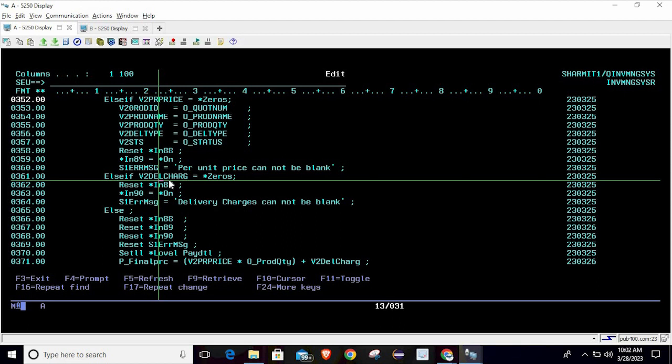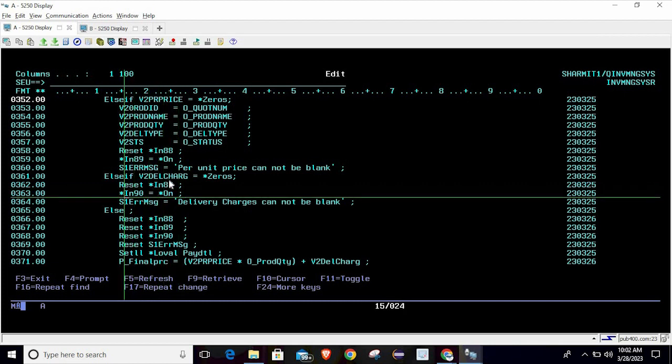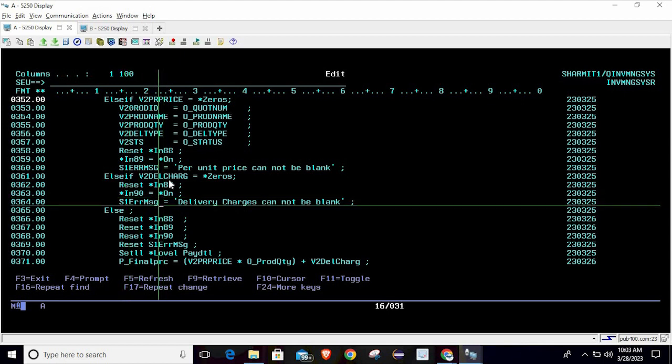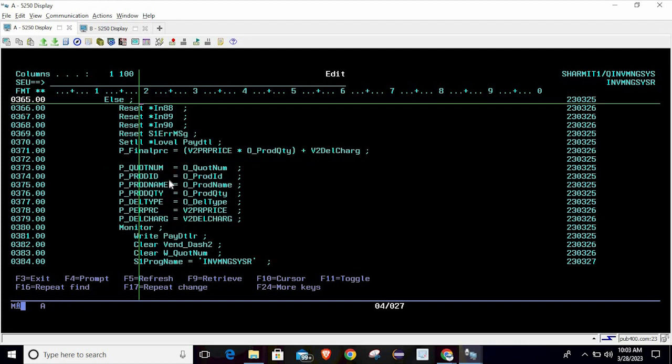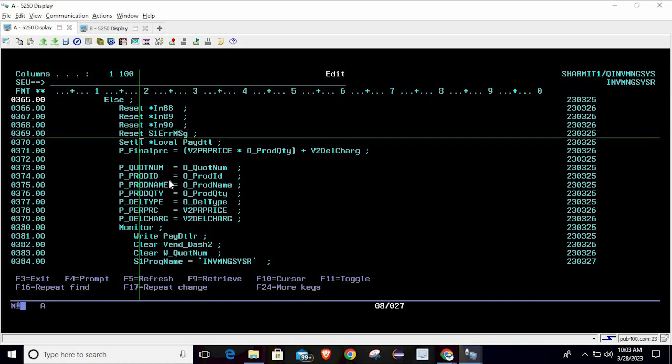In the else if condition, we are checking if v2 delivery charges equals zeros, it means that the user hasn't put any data in it. So we are resetting the indicator again and turning on indicator 90, which is for reverse image for the delivery charge field, and then we are assigning the message: delivery charges cannot be blank. If all these conditions are false, in that case we go to the else condition, where we are resetting every indicator and error message.